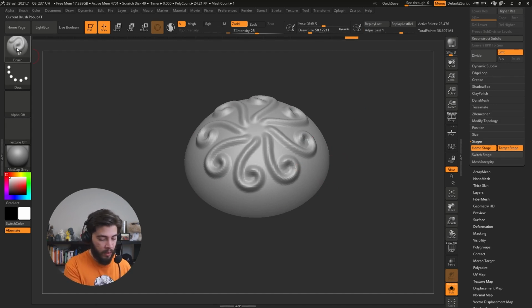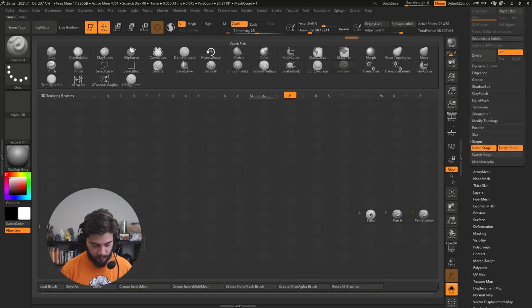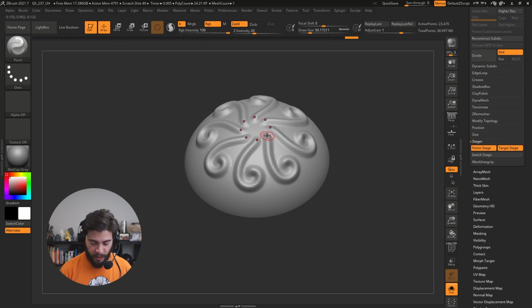So, for example, you can click on, let's go for Pinch, for example. Let's filter by letter P and pick Pinch. So I'm going to pinch the center of this line just to sharpen the details, and then go to the Adjust Last and sharpen this even more, right? You can control the level of sharpness of these details, right?